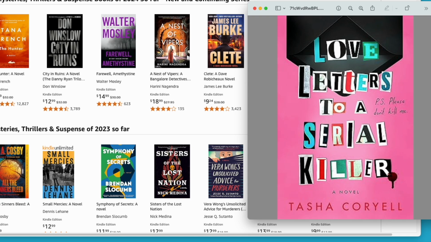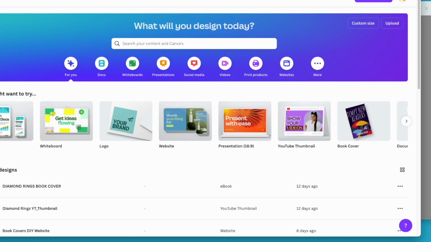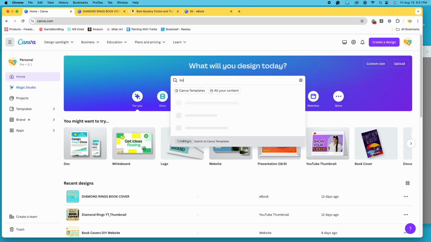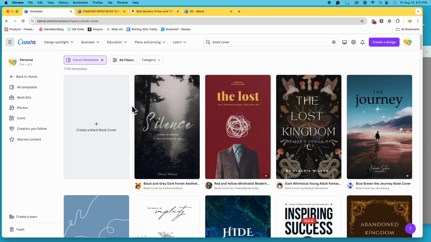So let's hop on over to Canva. As you know, Canva is that website we use for all of our book cover designs. It's free, so you just register and log in and you'll be taken to a home page that looks similar to this. You can scroll across the middle and usually find book cover. If not, just come up to the search bar and type book cover. It's going to take you over to the Canva pre-made templates page.